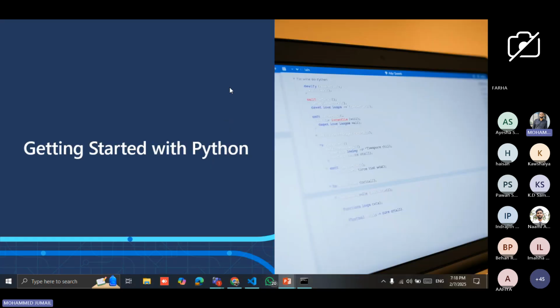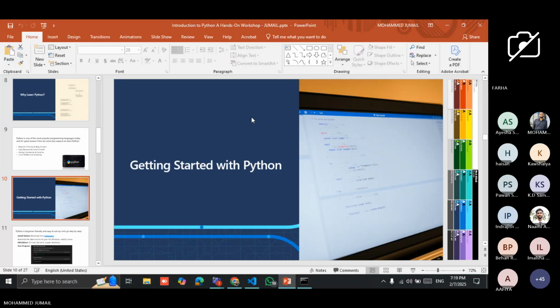Now we have got the idea of what Python is and why we need to learn it. Now we are going to start with Python. We have successfully installed Python on our PC, and we use the IDE Microsoft Visual Studio Code to work on Python.